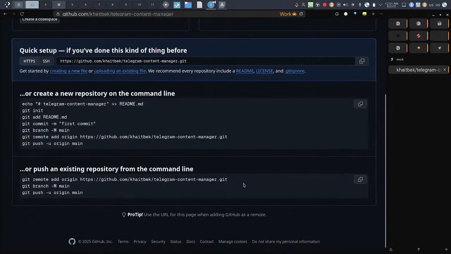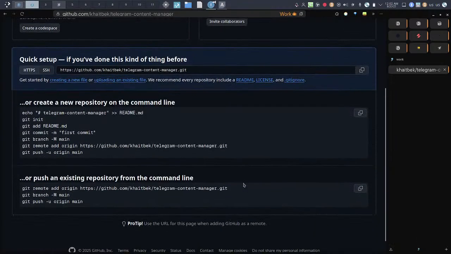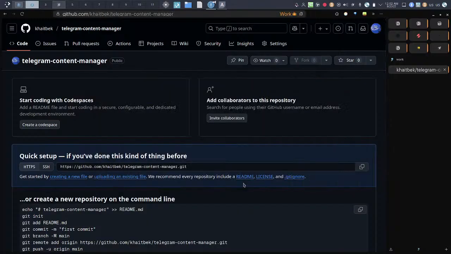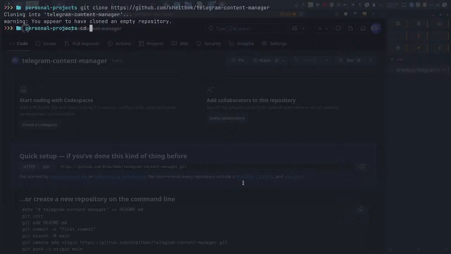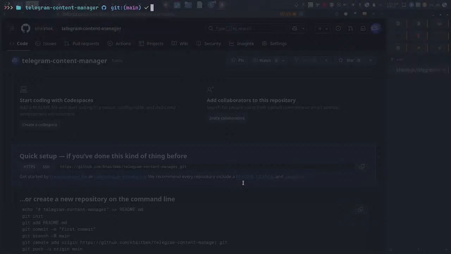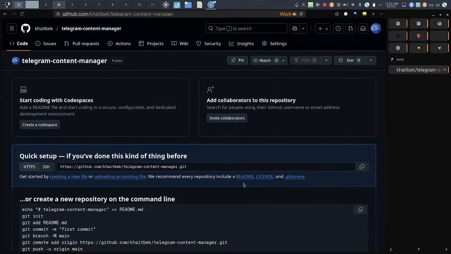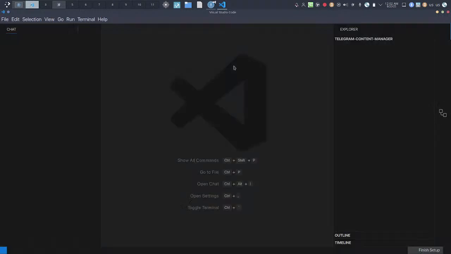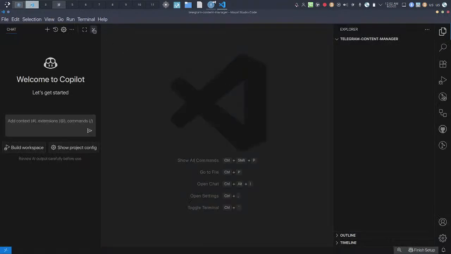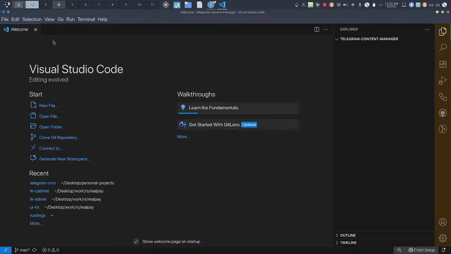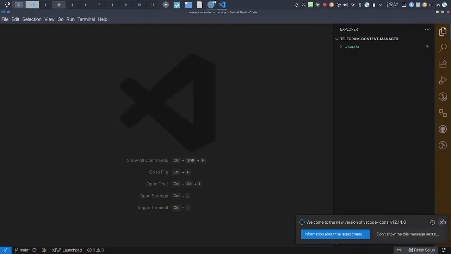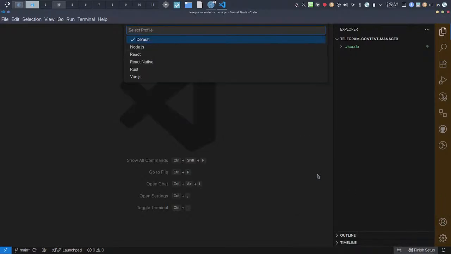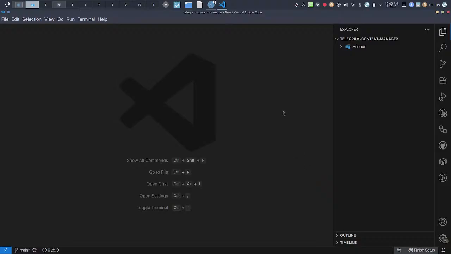Alright, or I can just copy the link and git clone, cd into it, and let's open it in VS Code. I'm not using any Copilot or any other chatbots currently. I think I need to switch to my React profile for this.